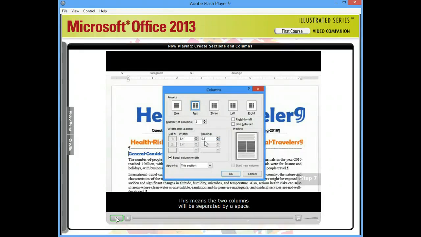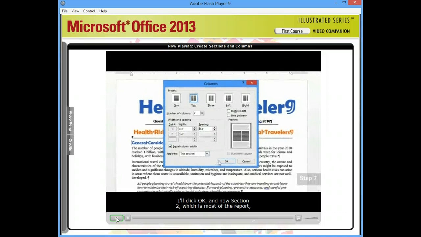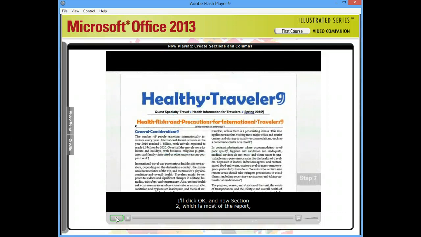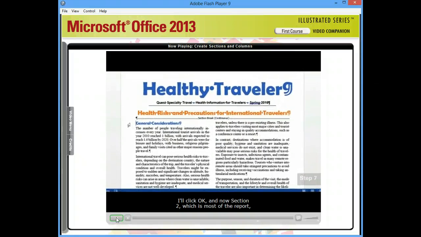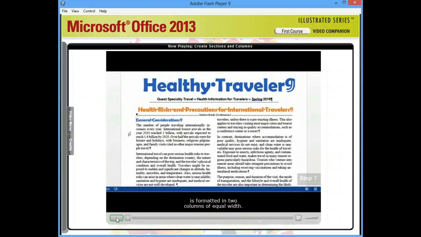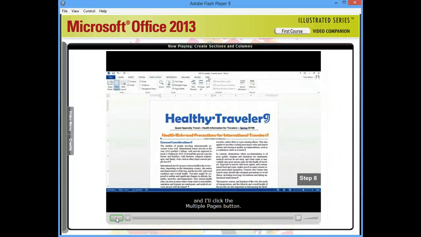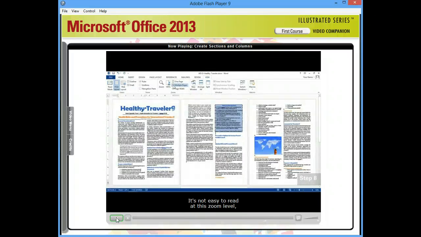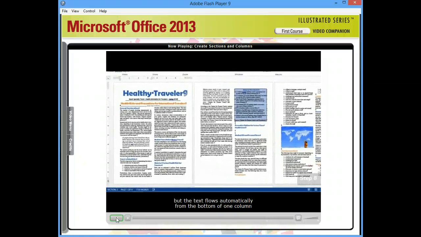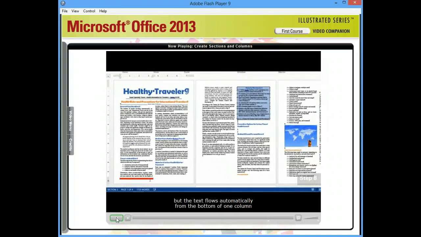This means the 2 columns will be separated by a space of 3/10 of an inch. And here, you can see that each column will be 3.4 inches wide. I'll click OK. And now Section 2, which is most of the report, is formatted in 2 columns of equal width. In Step 8, I'll click the View tab, and I'll click the Multiple Pages button. It's not easy to read at this zoom level, but the text flows automatically from the bottom of one column to the top of the next column.